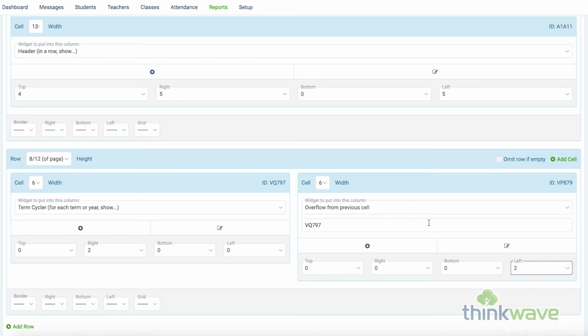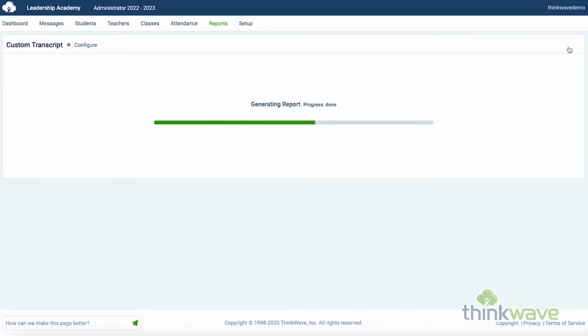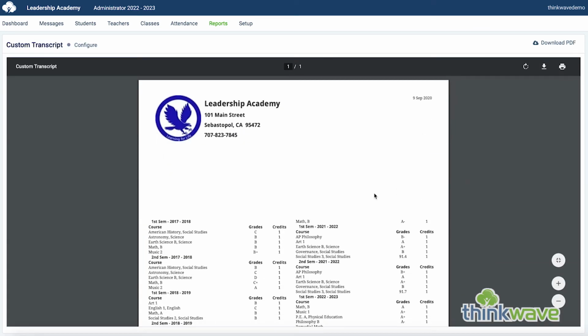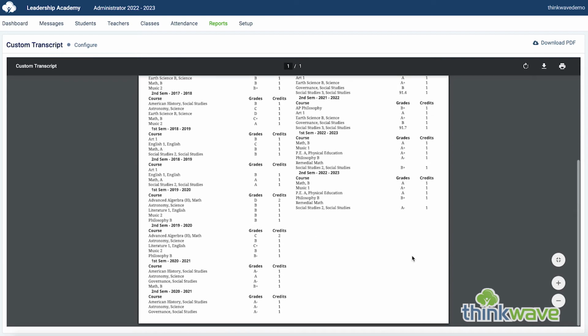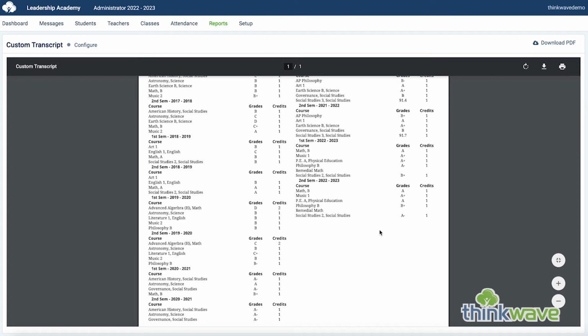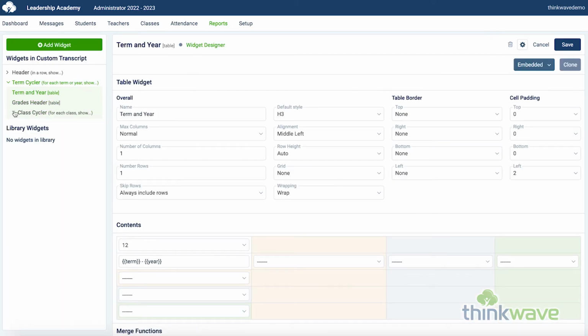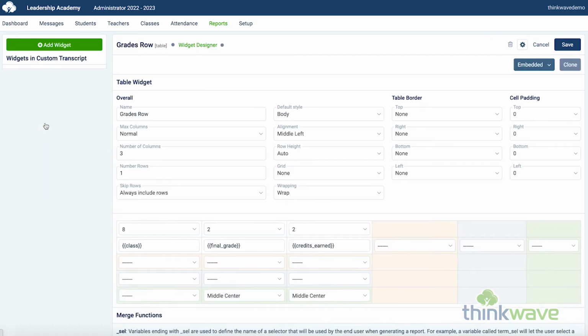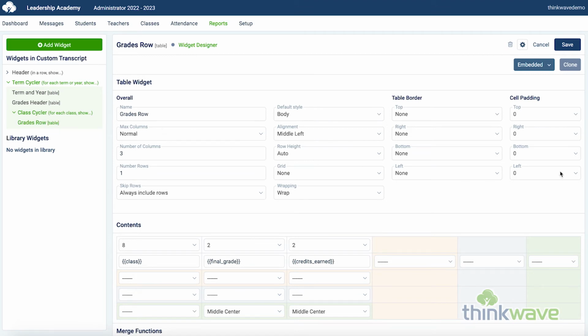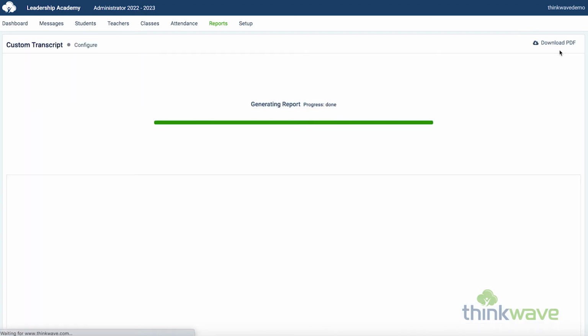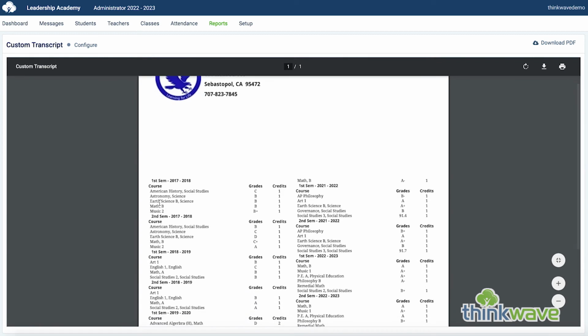Now let's see how it looks. Okay, now it's looking a little cleaner. But now we want to add a little padding to the grades row, so let's do that. This is how it works with the Reports tool. You'll need to go back and forth constantly tweaking it to get it just the way you want it to look. But with a little patience and work, you can get the reports looking exactly the way you want them to look. Let's see how that lines up now. Okay, now it lines up.